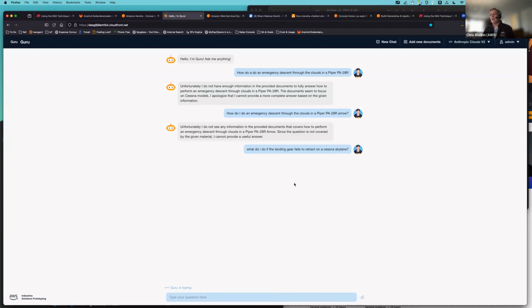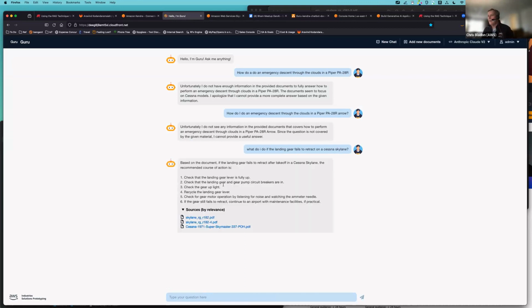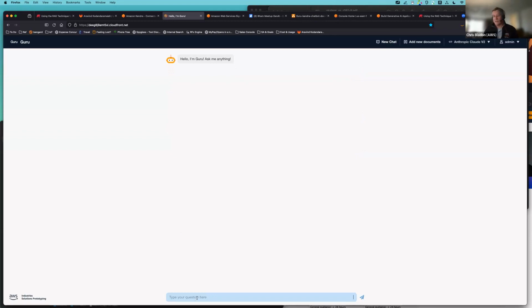You can actually ask it other, more concise questions too. These are general questions, like how you handle things, so here are the instructions for if your landing gear fails. I'm going to do a new chat just so it doesn't have any history. I'm going to ask: what is the maximum cruise speed of a Cessna Skyline?